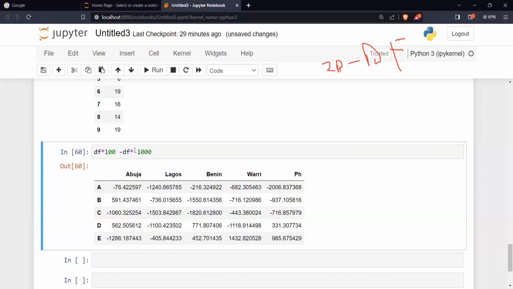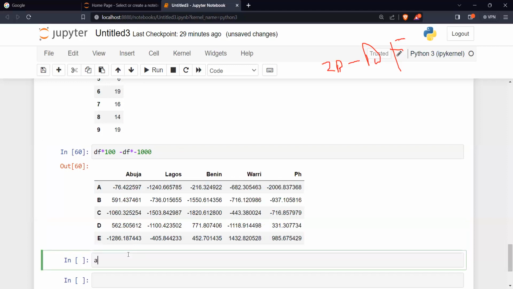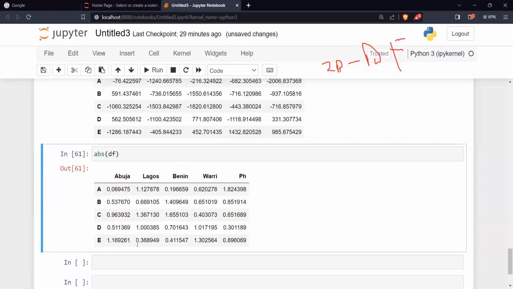So you see, as I'm even applying on them, the data will also change, right? Is there an absolute value function? What's the absolute? Is it ABS? I can't remember. Absolute value of DF. Can you see that? Absolute value.